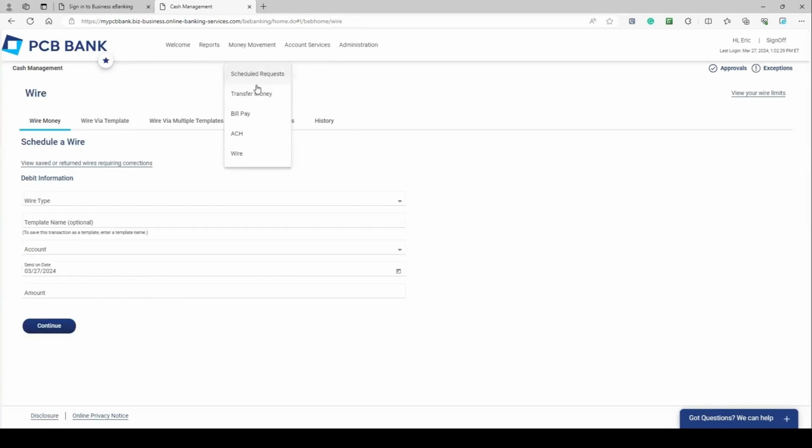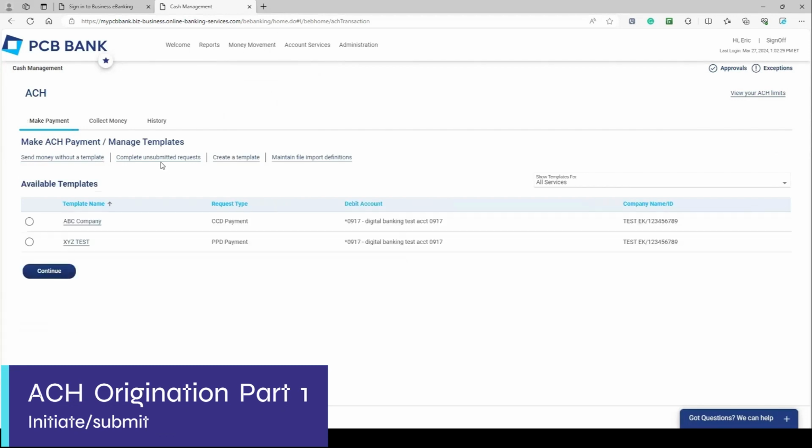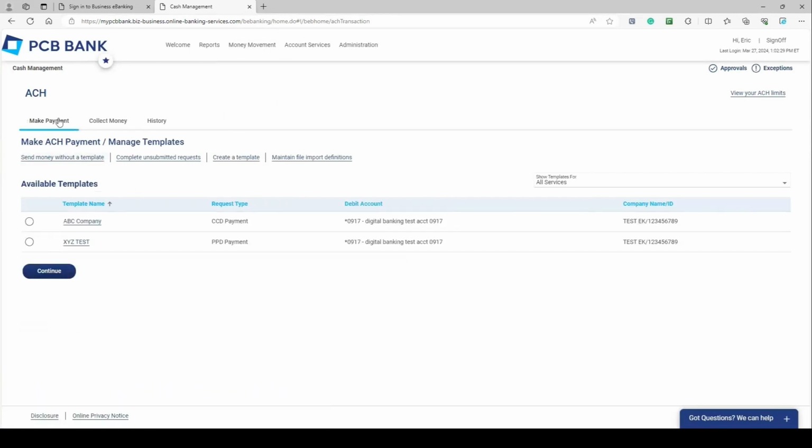So the next step, we'll go through the ACH. So as of now, for the new system, we do have credits and debits separated. So if you have both, you'll see make a payment and collect money. If you only have ACH credit, you'll only see the make a payment option.